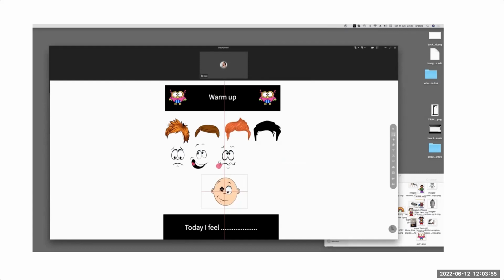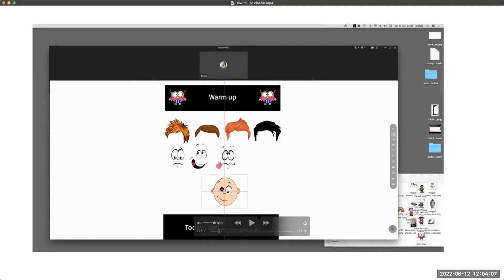I don't overcomplicate it by giving them too many options. I keep it at a minimum of 4 and at a maximum of 8, depending on how advanced the student is. So as you can see in the example that I showed here, the student can drag and drop the face and the hair as well.